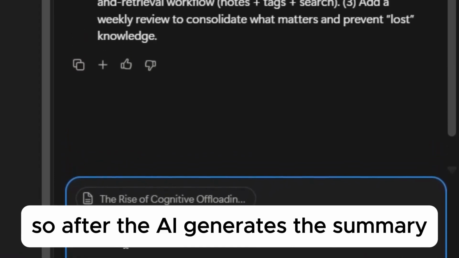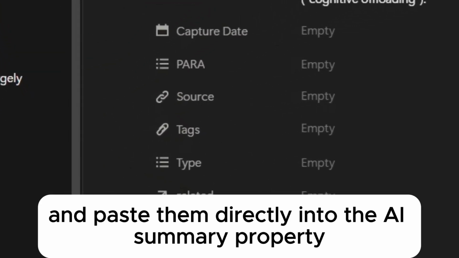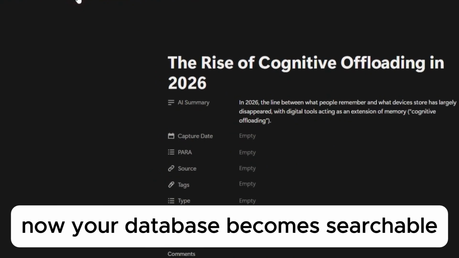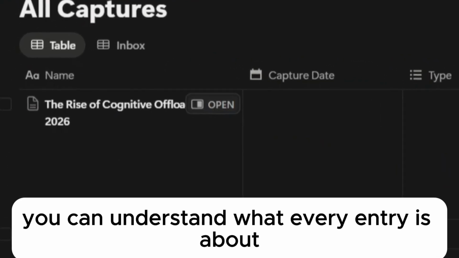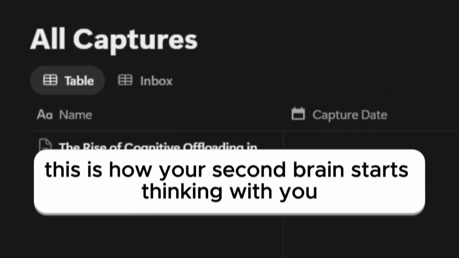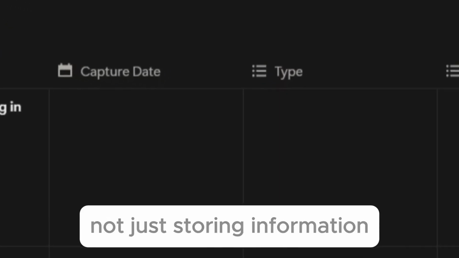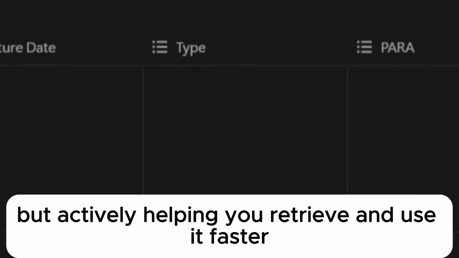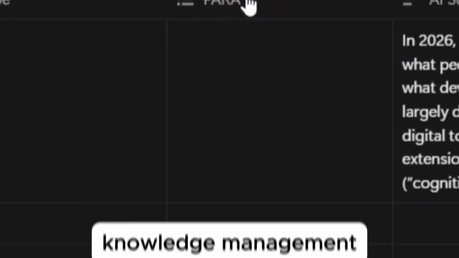We want it visible inside the database itself. So after the AI generates the summary, copy the key bullet points and paste them directly into the AI summary property. Now your database becomes searchable, scannable, and instantly useful. At a glance, you can understand what every entry is about without opening every single page. This is how your second brain starts thinking with you, not just storing information, but actively helping you retrieve and use it faster. This is the shift from simple note-taking to intelligent knowledge management.